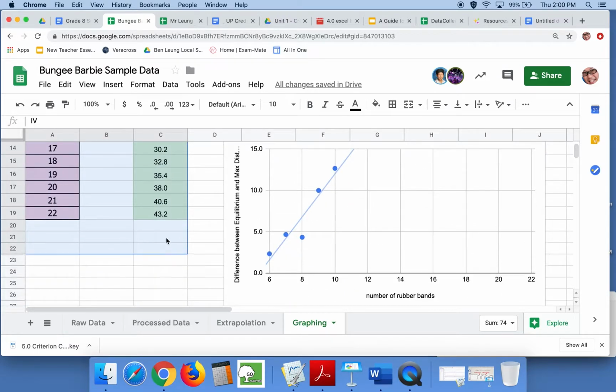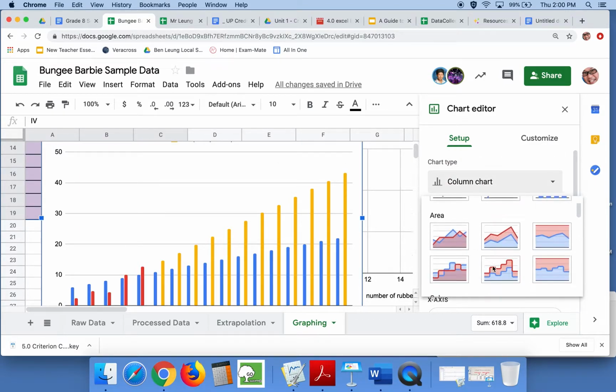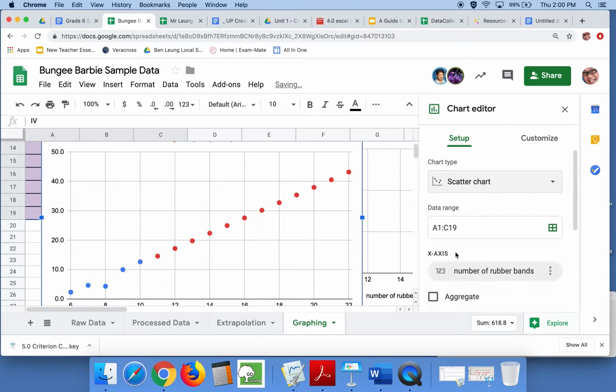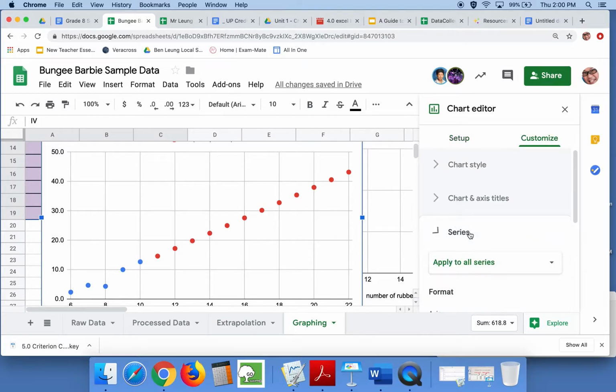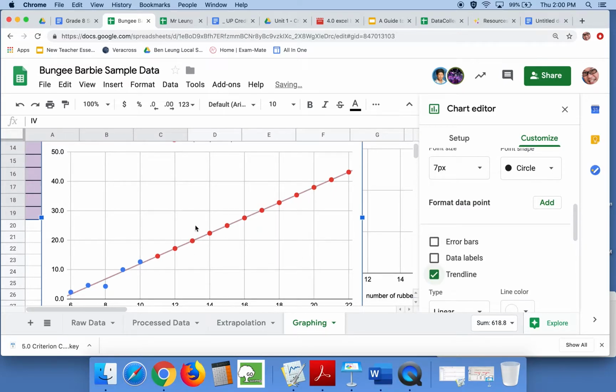Okay, so I'm going to select all that. We're going to recreate that graph one more time. So we're going to do another chart. We're going to do a scatter plot. Okay, so now, because I've separated the original data and the predicted data into two different columns, it shows up as two different colors. And I am going to have it do a trend line again. Okay, so now that shows very clearly the different pieces of data that we've got.